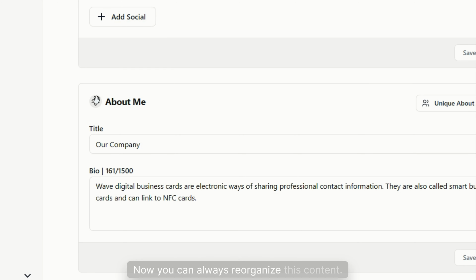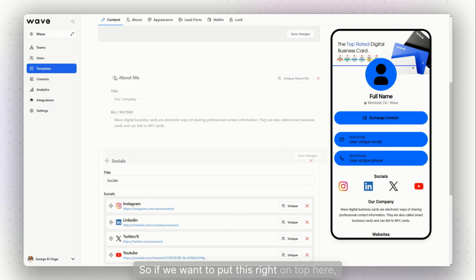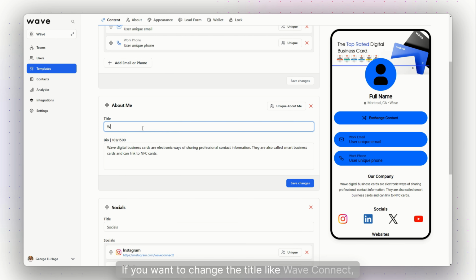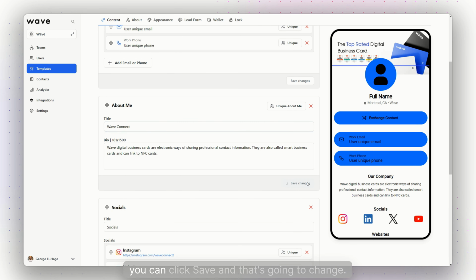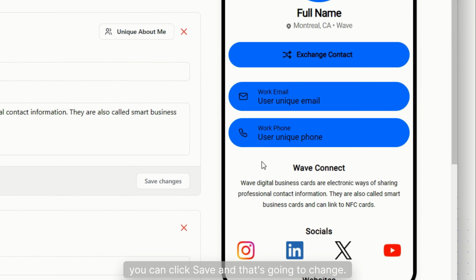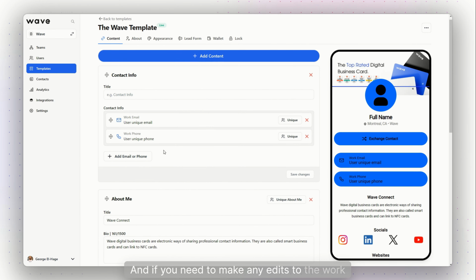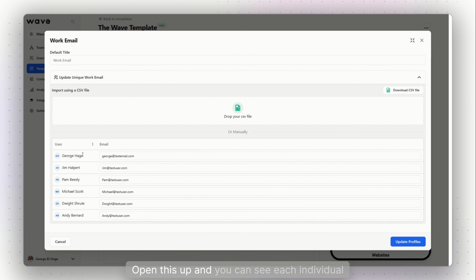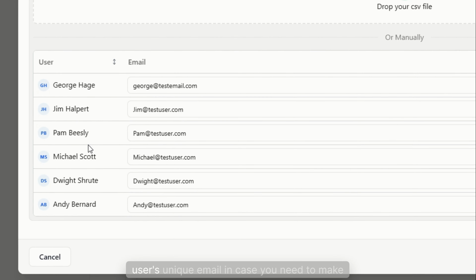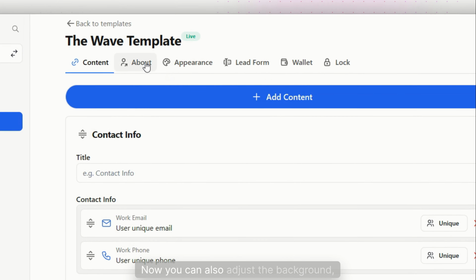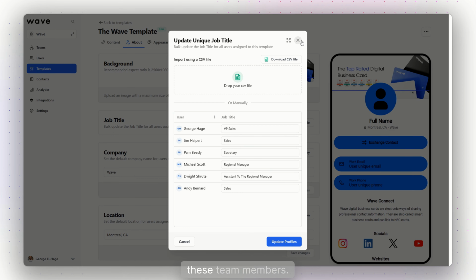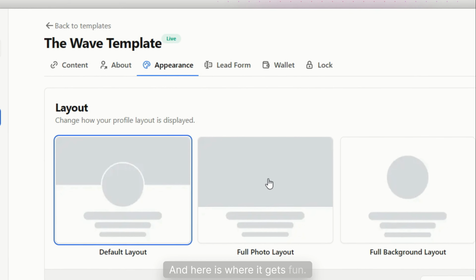Now you can always reorganize this content. So if we want to put this right on top here, you can do that as well. If you want to change the title like Wave Connect, you can click save and that's going to change. And if you need to make any edits to the work emails or work phones, you can hit unique here, open this up, and you can see each individual user's unique email in case you need to make adjustments. Now you can also adjust the background, all the job titles in bulk if you need to for all these team members.